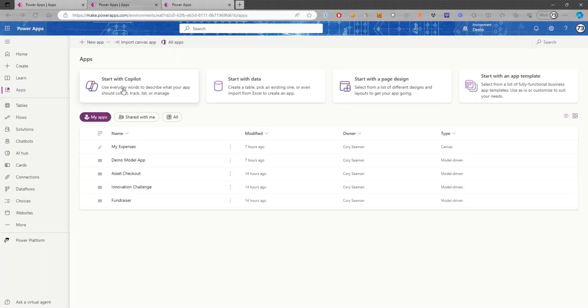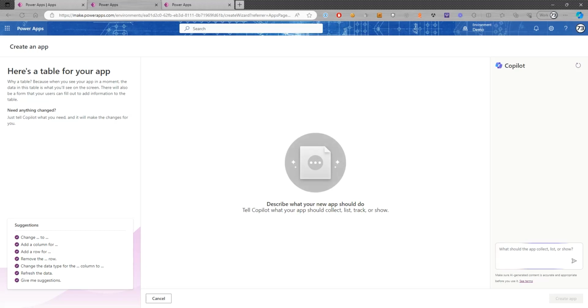But rather than that, maybe you wanted to start with Copilot. And in this case, what it asks you for is a prompt in order to give it a good starting point. So let's tell it we want a facility inspection and maintenance app that's designed for managers to conduct inspections and log activities and things like that.